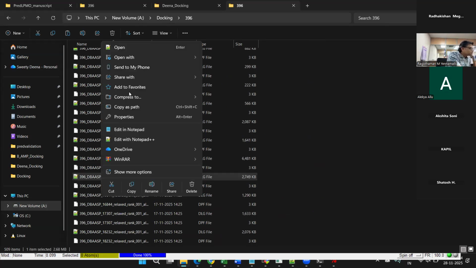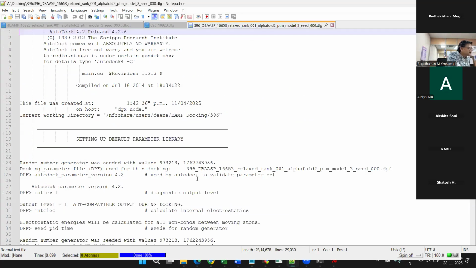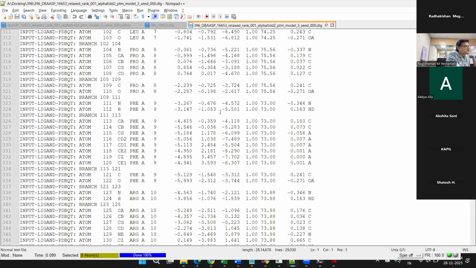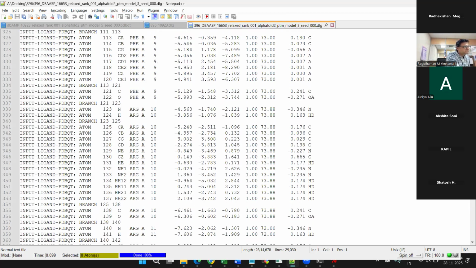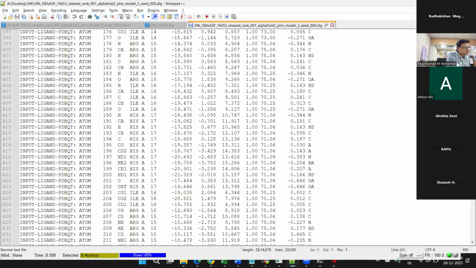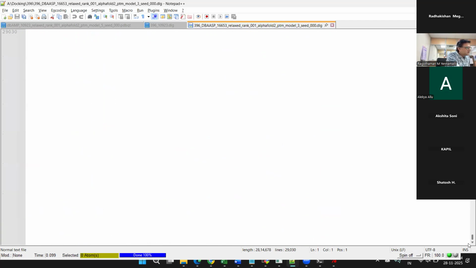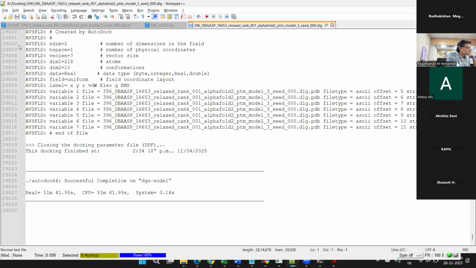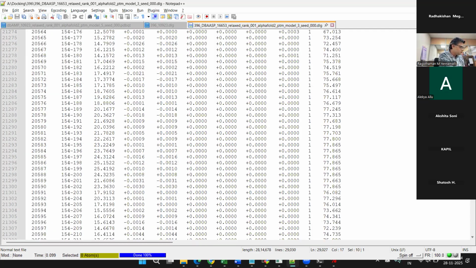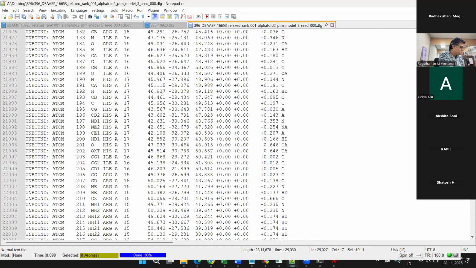So let us say this is the DLG file, it ran. At the end, you will see successful. Again, you should see the words successful completion. That means it ran properly. It will tell you how much time it took. This took 51 minutes. Now, I'll show you how each run does.